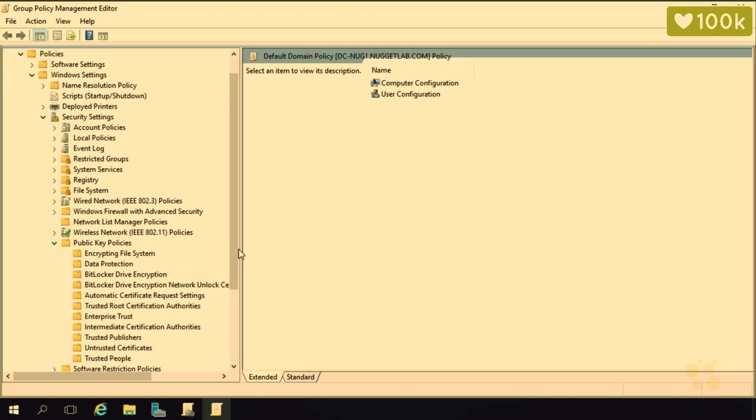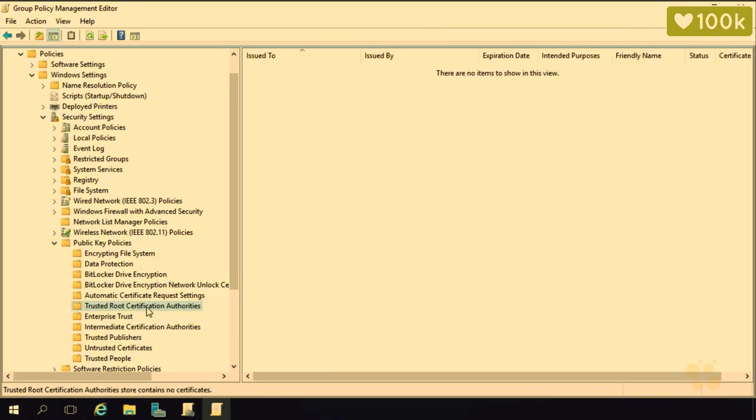Again, you may be wondering, how the heck do I have this path memorized? And it is through just one simple thing, folks, and that's practice. I kind of call it muscle memory. You just are trained how to get to these locations in group policy if you go to them and practice going to them again and again. There is the trusted root certification authorities, and we could set this up inside a group policy.